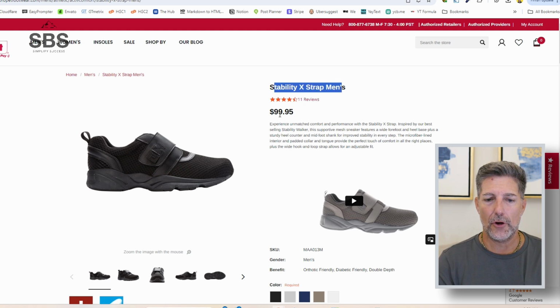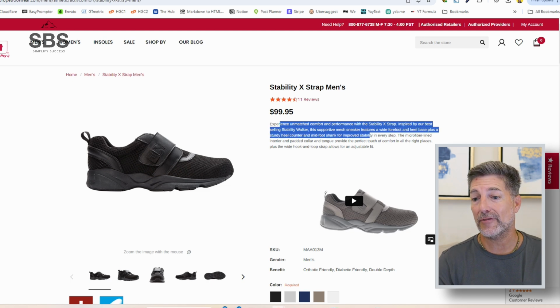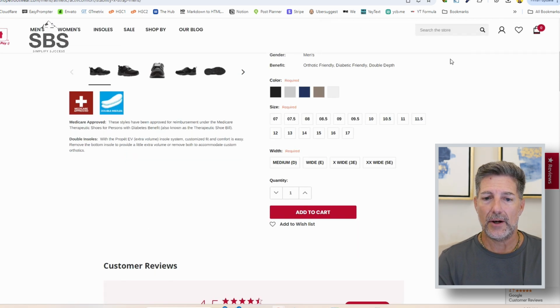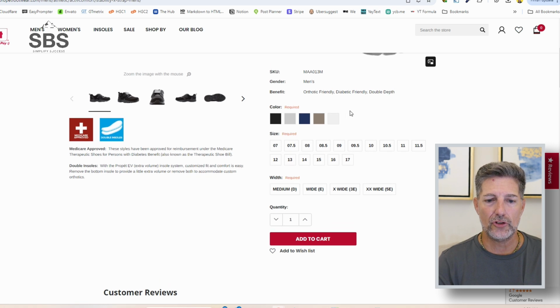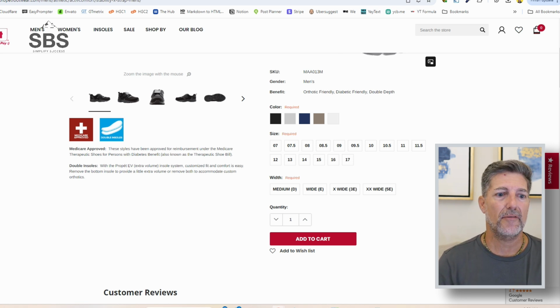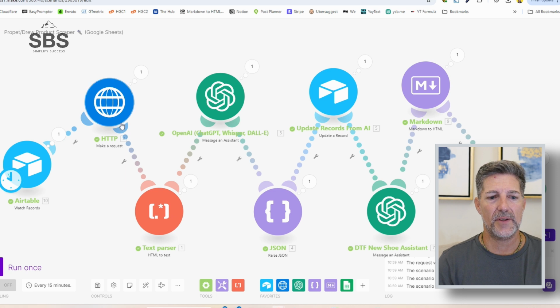I also want to know what the price of the shoe is. I want to know the description that the manufacturer has given the shoe. I also want to know the SKU, the gender. I want to know colors, sizes, width. All this information is available on the page, and normally we would have to manually input all of this, which is not fun. And that's essentially what this is automatically doing, is pulling all this information.